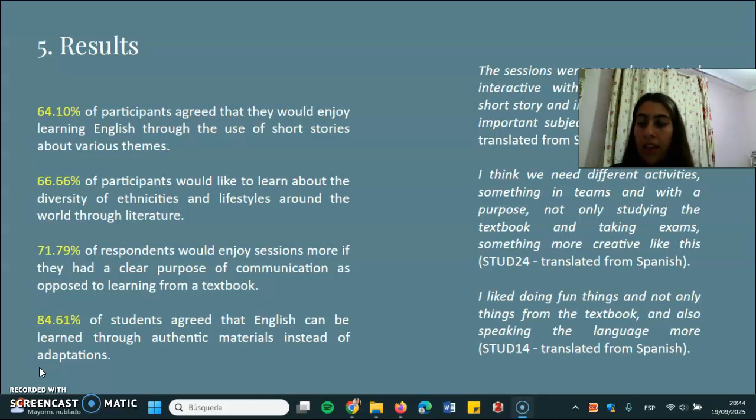And more than 71% of the students agreed that they would enjoy sessions more if they had a clear purpose of communication as opposed to learning from a textbook, which is what they were doing before presenting this activity to them. And 84% of students agreed that English can be learned through authentic materials instead of adaptations, because the study guides and the short stories were not adapted or abridged.